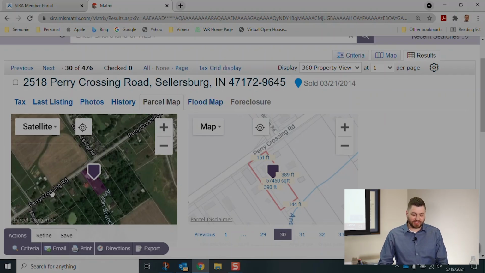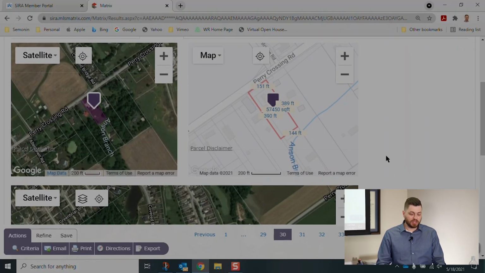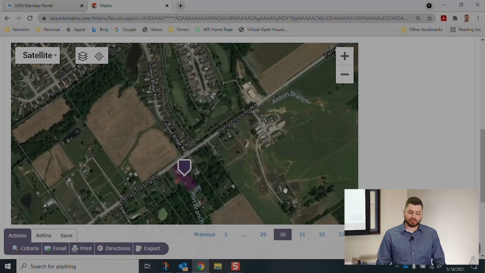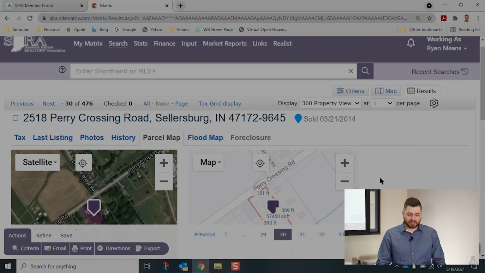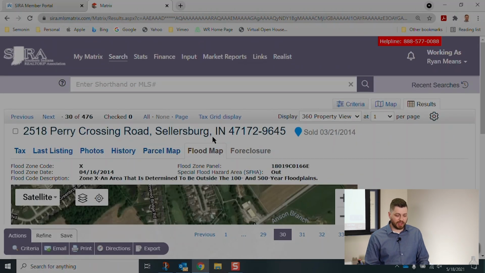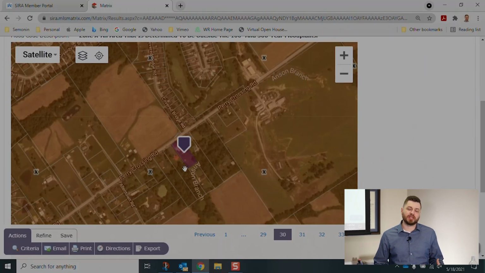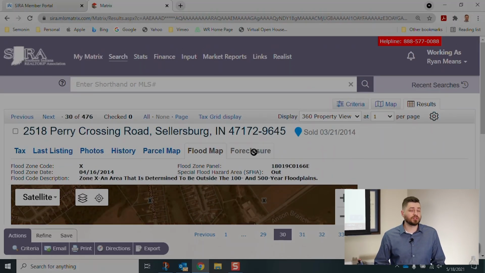Parcel map, you're going to get the actual parcel in a satellite view, then in a map view where you're able to see just the outlines of everything. And then you have a zoomed out satellite view where you can see kind of the neighboring properties and change your zoom level and various other things. And then the last tab here is the flood map, where you can see all the flood determination information right on that map.